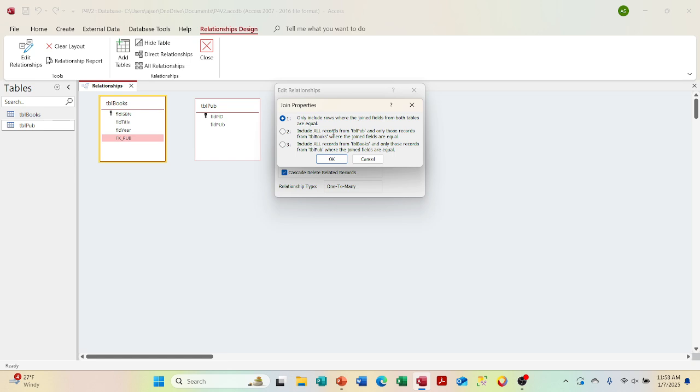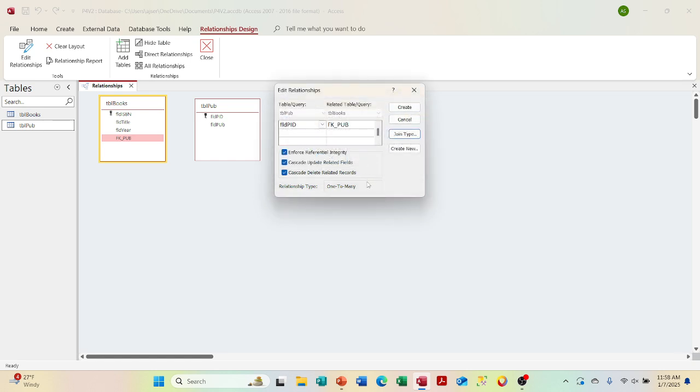So I'm going to look in table books and find a value in table pub that it matches, and vice versa. I'm going to make sure they are equal. If I don't find something in table pub that I'm putting in table books, it won't work. You do have the other types, left and right.